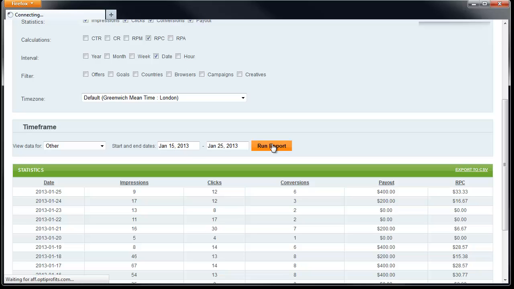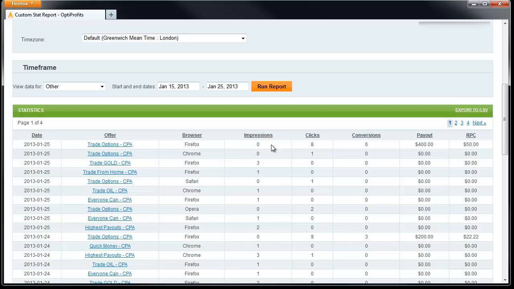It will take those values, and here I have the offers, and I can see which offer and in which browser has converted. For example, here I see that the offer Trade Options on Firefox had 8 clicks and 6 conversions. Conversions can be lead and also depositor. In this case, there were two depositors for this campaign that has a CPA of $200. So you can see a payout of $400 and an RPC of $50, and so on.